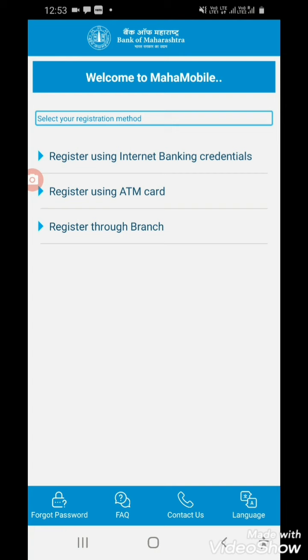Yes, I typed my mobile number and account number. After that, I pressed the submit button. After that, I got one SMS with a 4-digit OTP, and I entered that OTP also. After that, the screen interface will be like this. So here you need to register the Maha Mobile application.